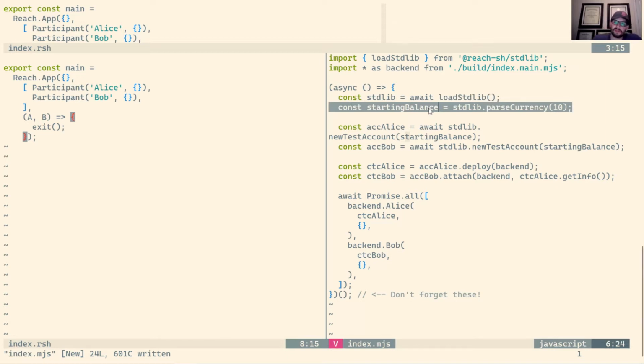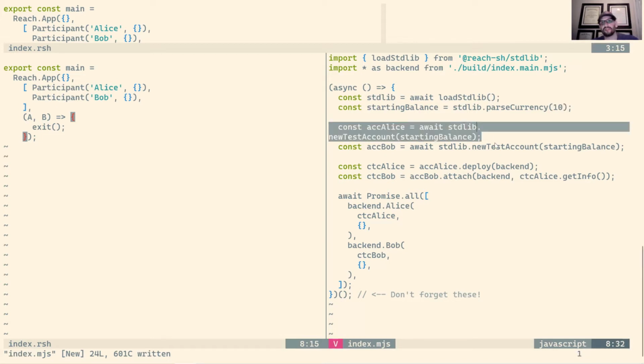But there's a notion of what is the user-facing currency. And so this parseCurrency function just converts a user currency to the core thing. So this 10 would be multiplied by 10 to the 18 on ETH, and would be multiplied by 10 to the 6 on Algorand. Then what we do is we create two test accounts.